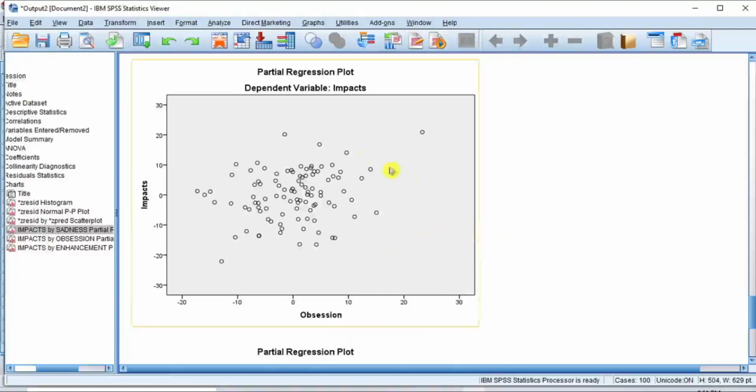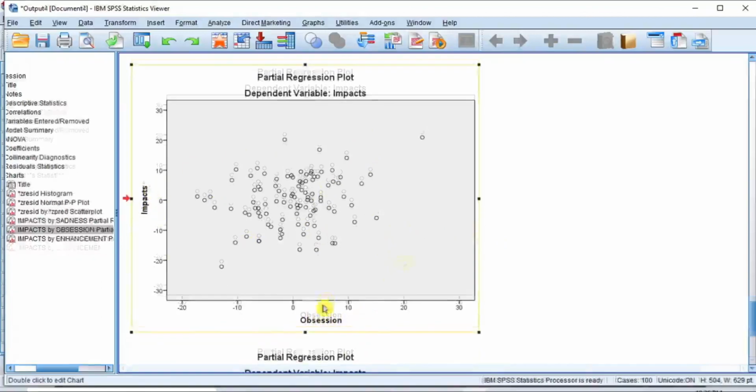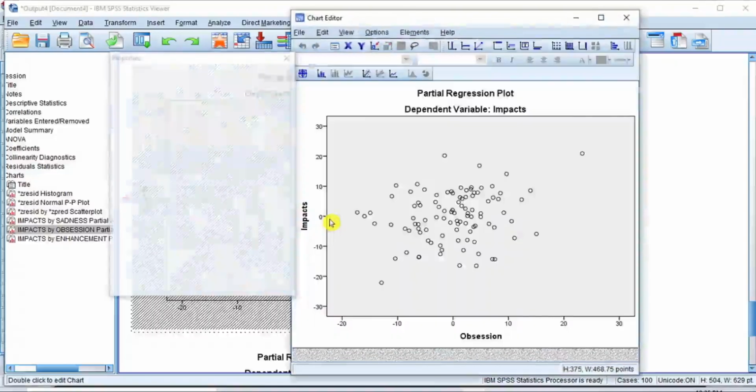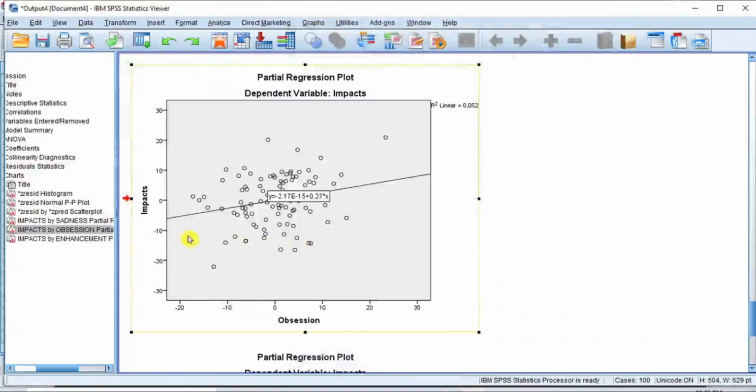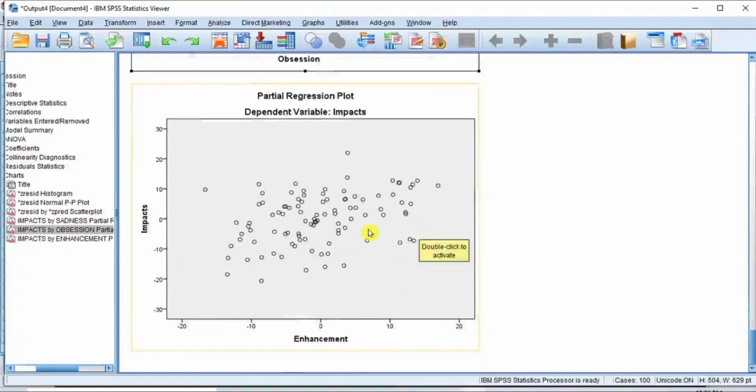This second partial regression plot is a scatter plot of the dependent variable impacts against the independent variable obsession. Again, let's insert the regression line. As you can see, there is a positive linear relationship between the dependent variable impacts and the independent variable obsession. That means there will be an increase in impacts on the job at every unit increase in obsession. This relationship also shows that the data exhibit homoscedasticity because the variance above and below the regression line is constant along the line. Now, let's scroll to the next scatter plot.